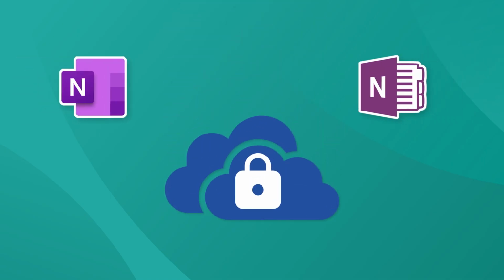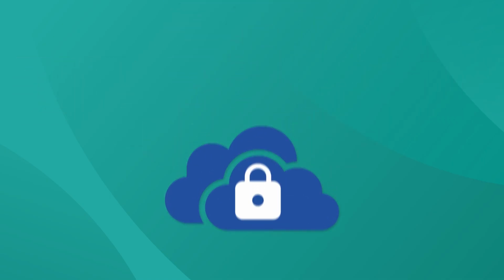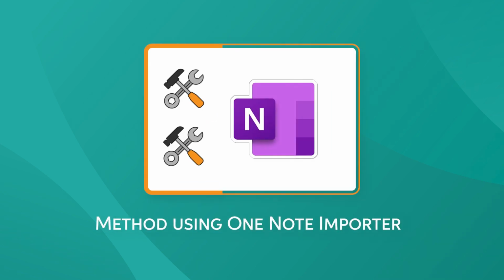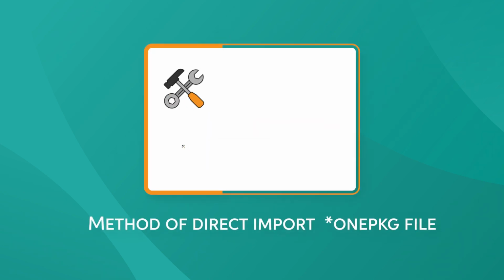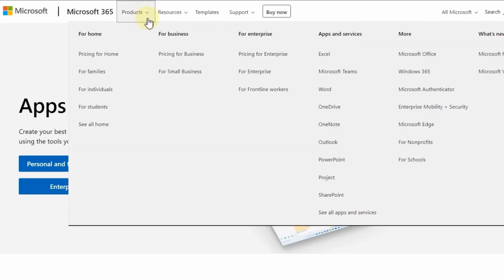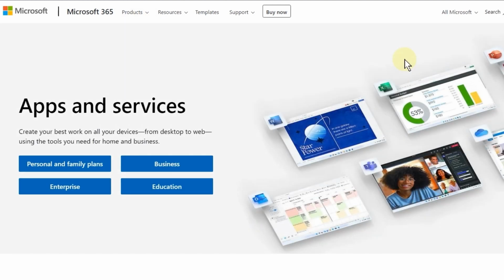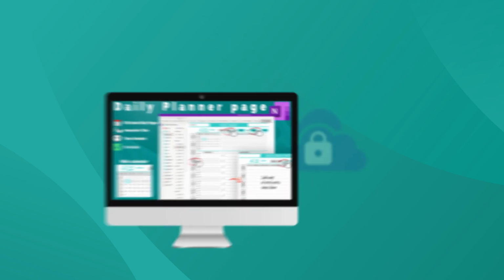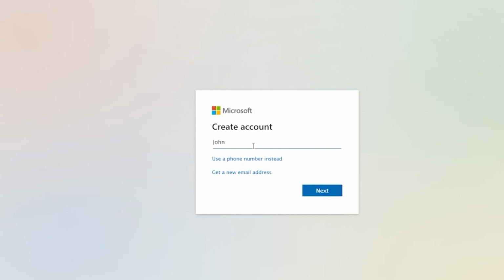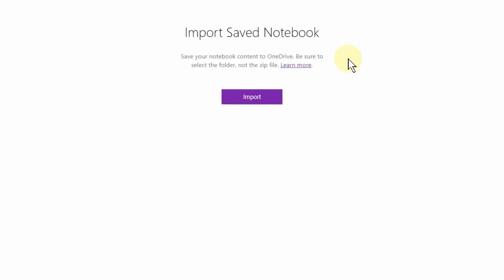First, you should upload the Teal Planner notebook to your Microsoft OneDrive cloud, using either the OneNote Importer method for OneNote Windows 10, or directly importing the onepkg file of the planner to your OneNote desktop app. OneNote desktop app is usually a part of your Office 2019 package or Microsoft Office 365. Once you import the Teal Planner to your OneNote PC app, sync it with your OneDrive cloud account, or directly import the planner to your Microsoft OneDrive account through OneNote Importer.